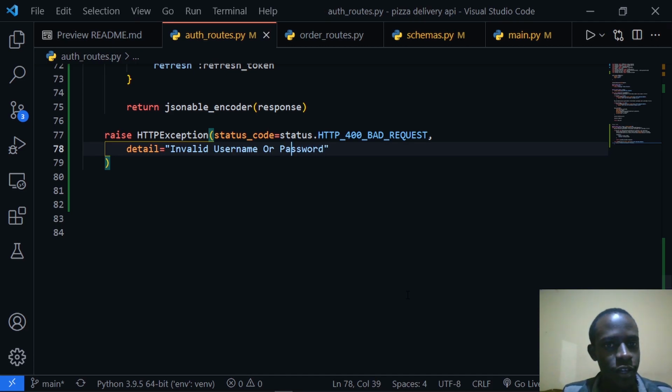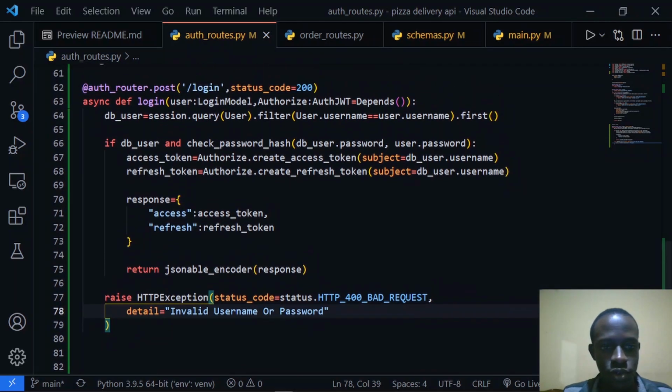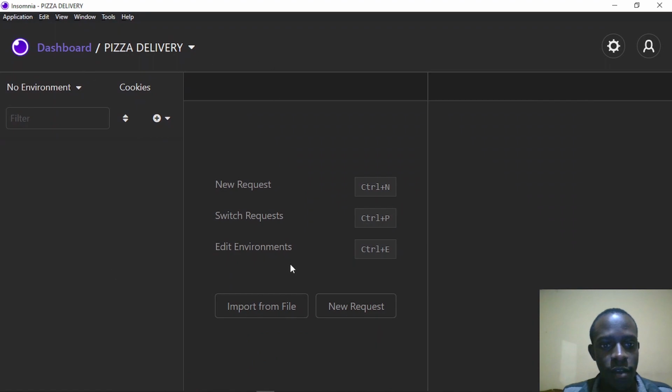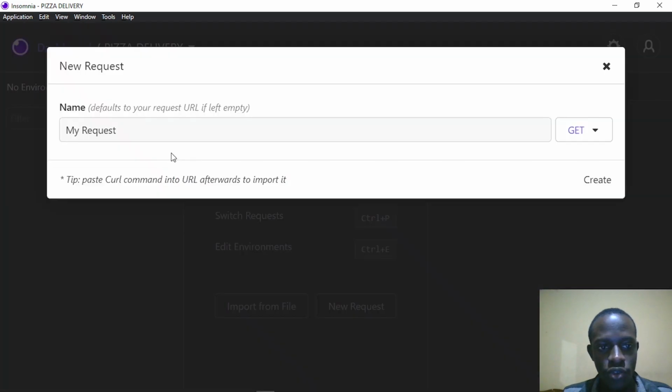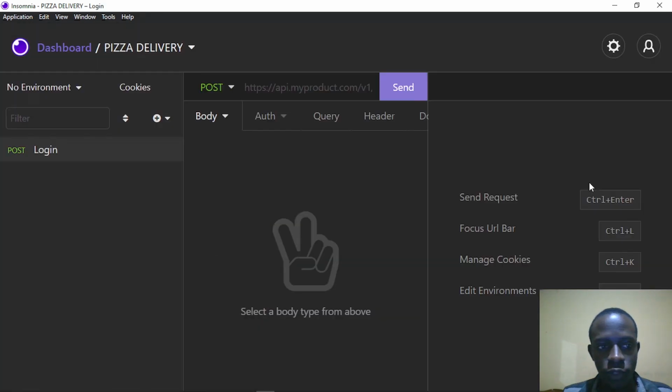So hoping that everything is working, let's go ahead and test this route. Right here I have my Insomnia open. I've been using Swagger UI, but in this case I'm going to use Insomnia. I'm going to create a request which I'm going to call login, and this is going to be a post request at localhost, in this case 8000 slash login.